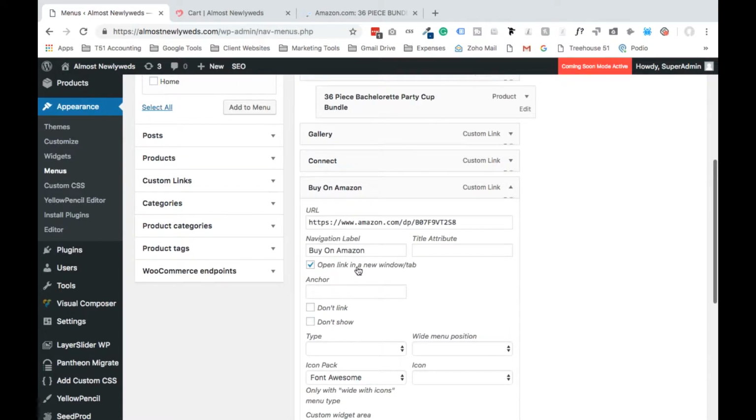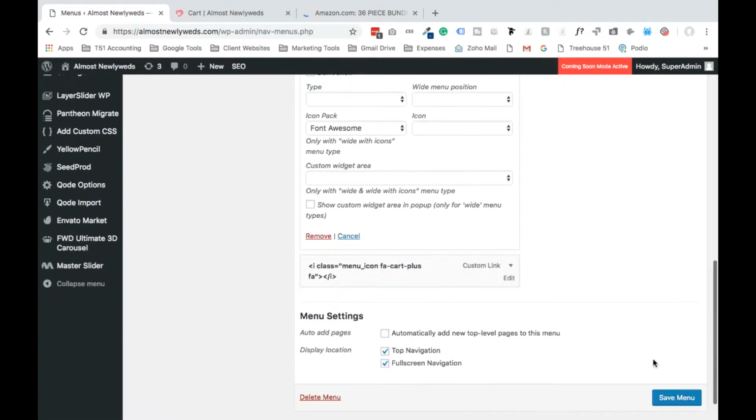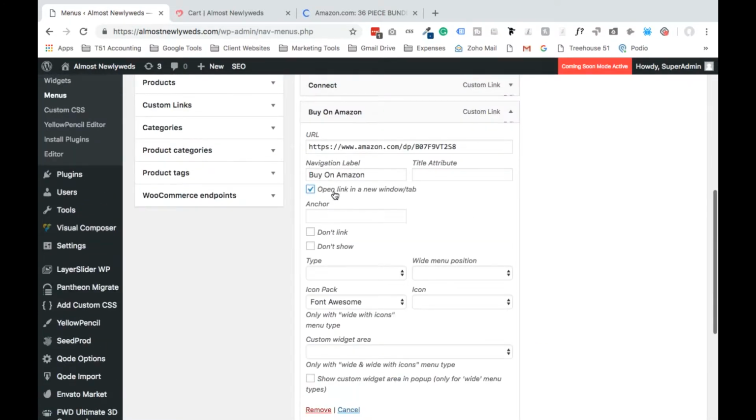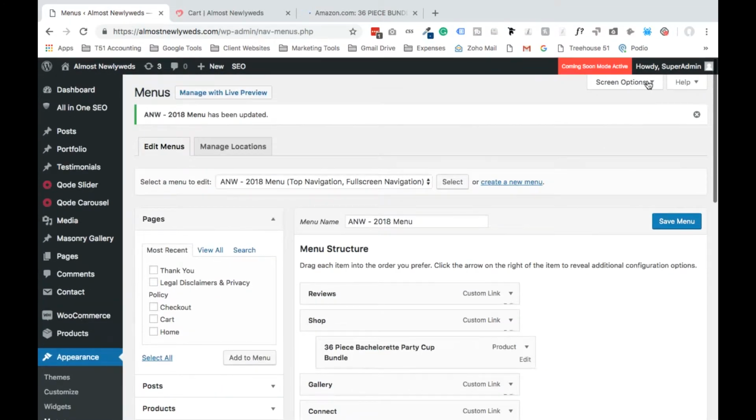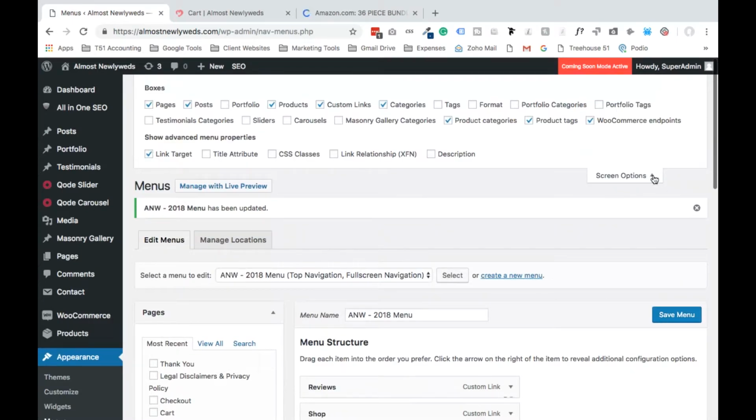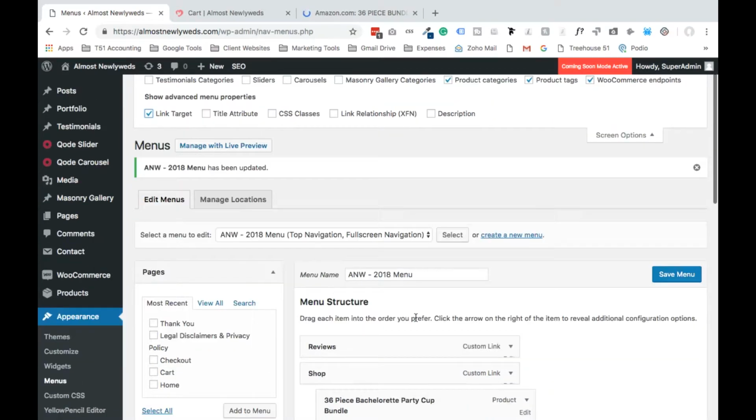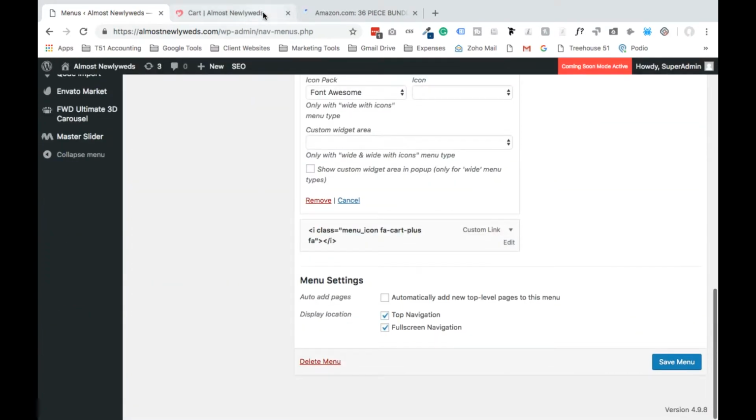You see how it says Open Link in a New Window tab? Just check this button. And then go to the bottom and select Save Menu. Now if you don't see this button right here, go on top where it says Screen Options, click down the drop down arrow, and select Link Target. Having Link Target will give you that option. And that's it. That's how you do it.